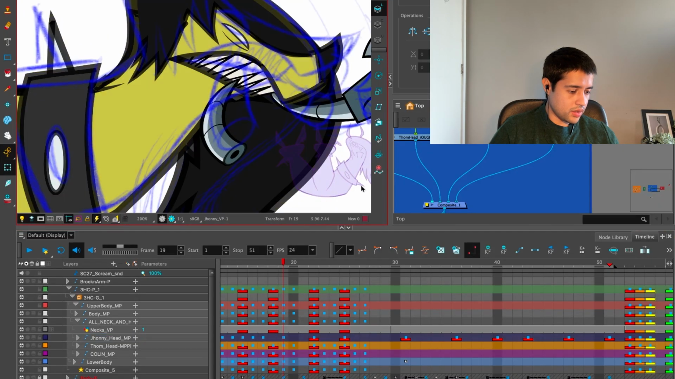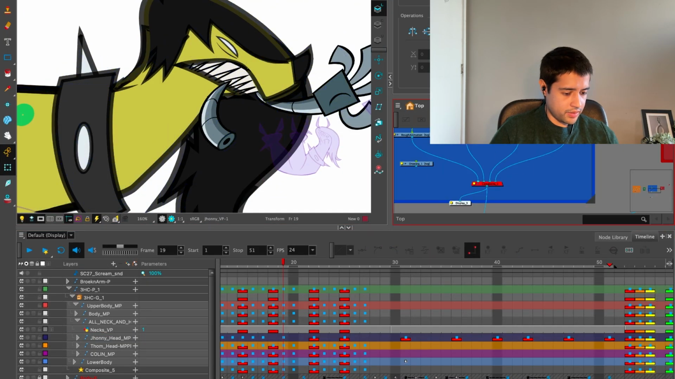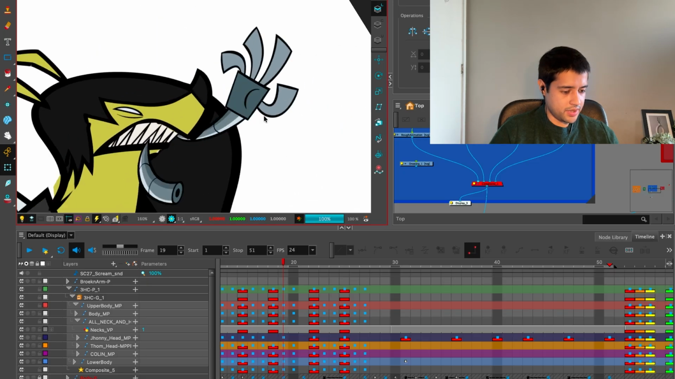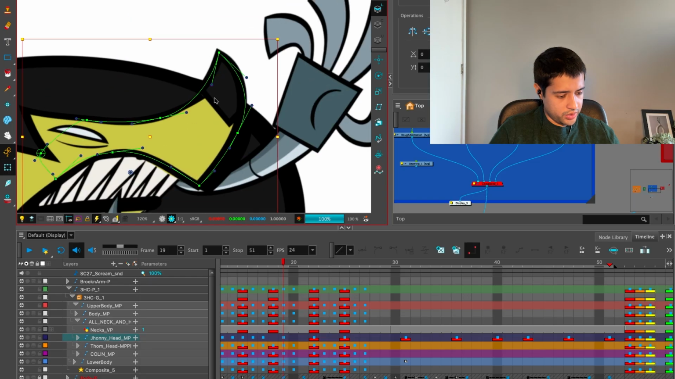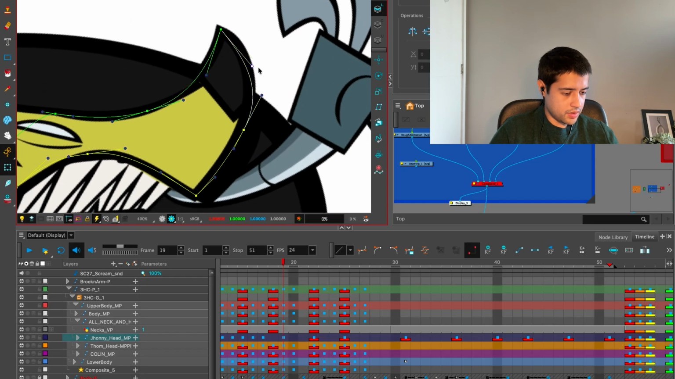Ojo. Let me check this frame with the render view. I think it's a little bit destroyed. Yes. So let's polish these shapes a little bit more.